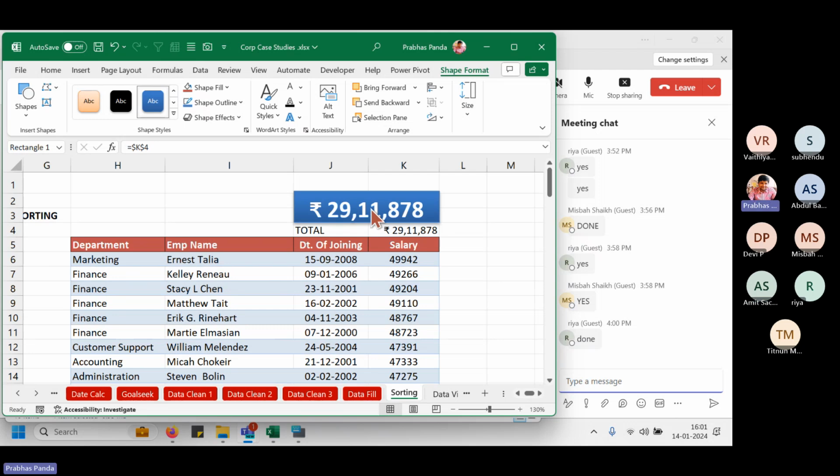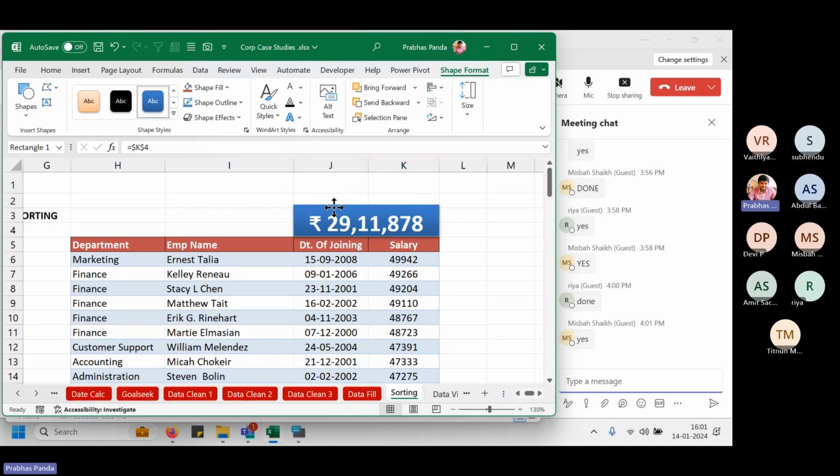All right, so I believe everyone is now on the same page. Up to this, nobody is having any problem? Great. Now take a look. Whatever we have designed over here, just bring it down and cover that entire data.